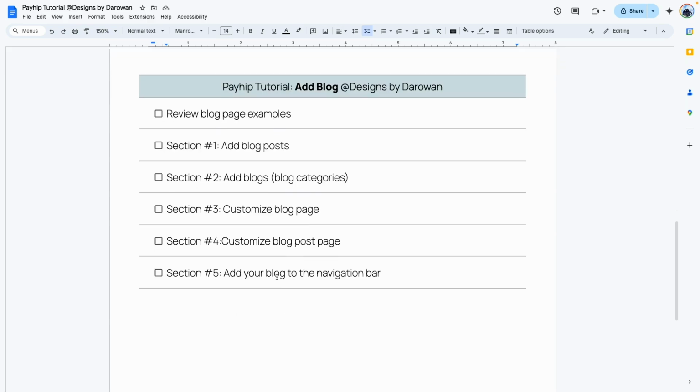So in today's video, we're going to go over an example. I'll show you how to add a blog post, customize your blog page, as well as your blog post page. And finally, we're going to add your blog into the navigation bar. Alrighty, so let's get started with the first step.